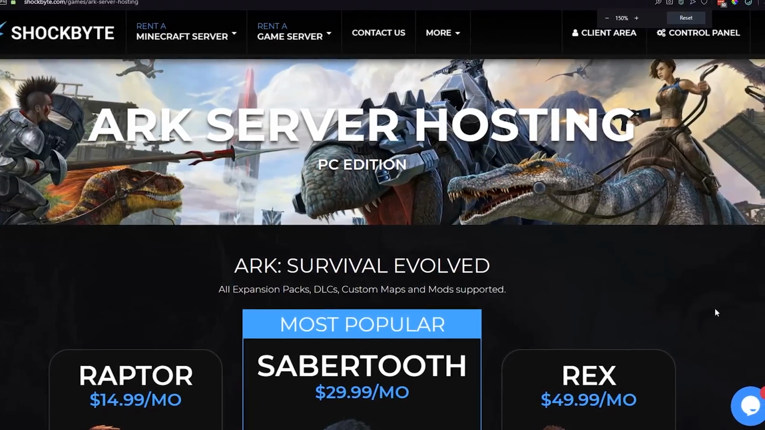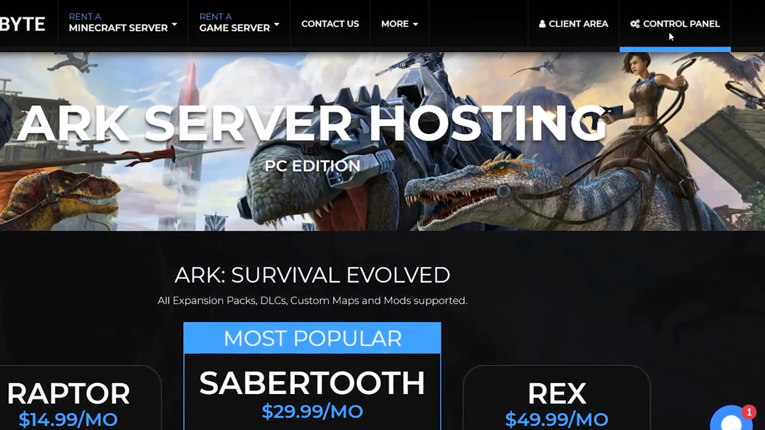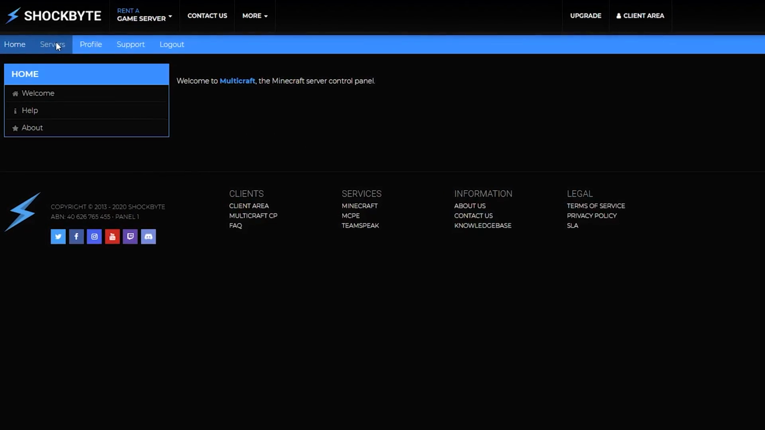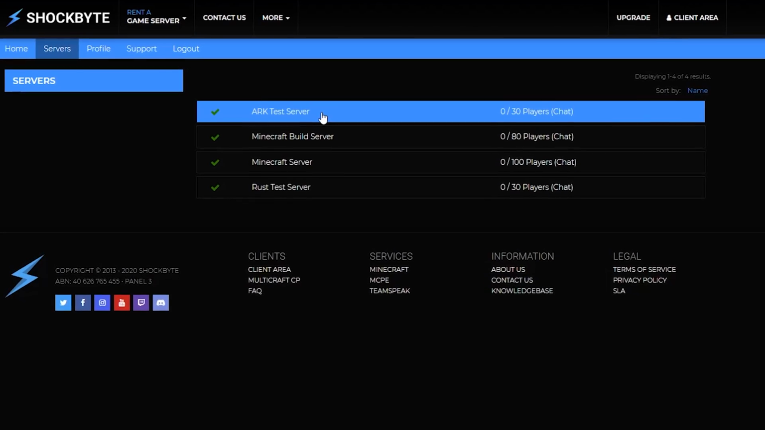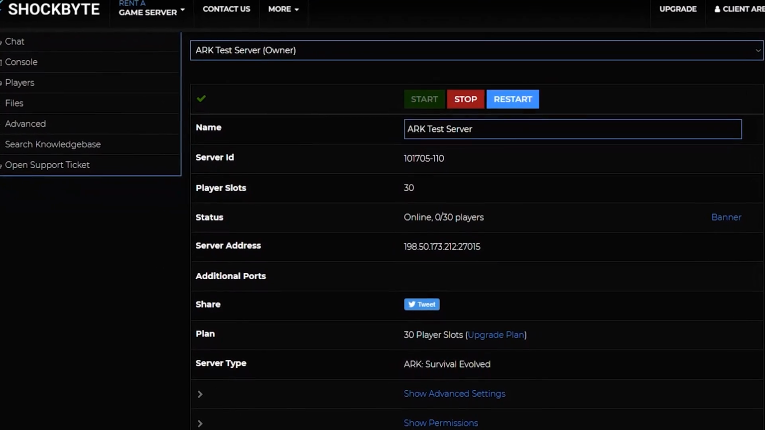Before we get started though, you're going to need to know the server IP address that your ARK server is hosted at. When you host an ARK server with Shockbyte, you'll get a dedicated IP address with your server hosting plan. You can find this by going to shockbyte.com and looking in your server's control panel under server address.